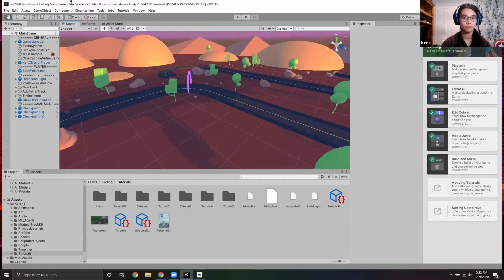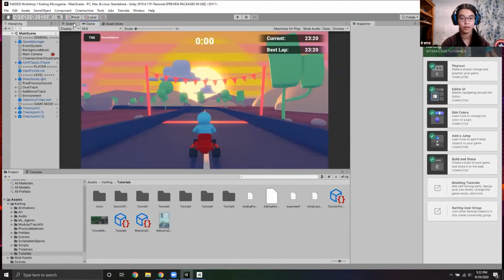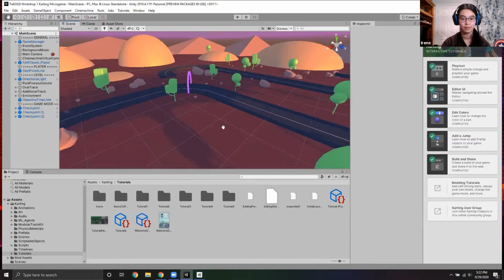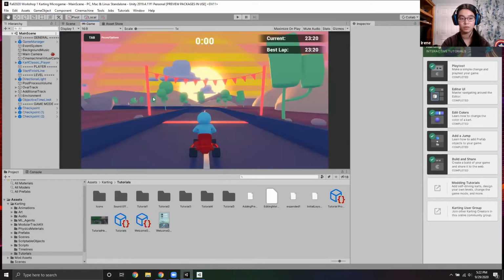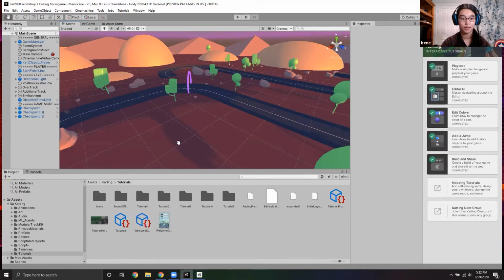And the way I can go to game view is by going to this tab over here, right next to scene. And this is what the actual player of the game is going to see. So scene tab, where you can kind of go anywhere you want, and then game, which is based on where your camera is.